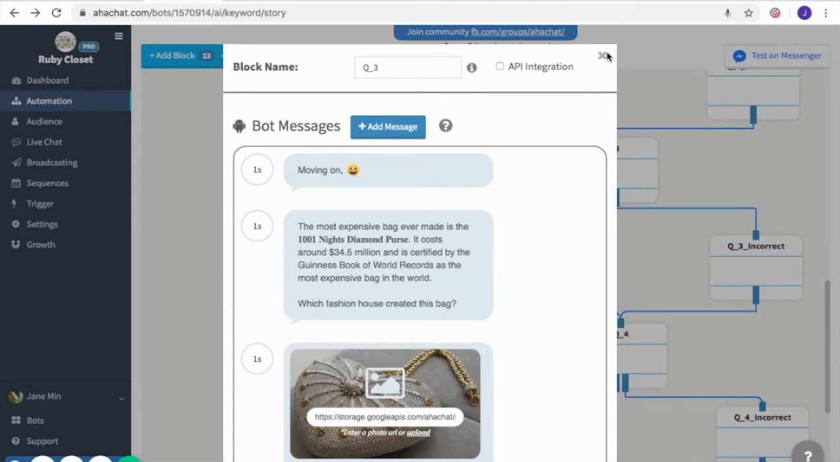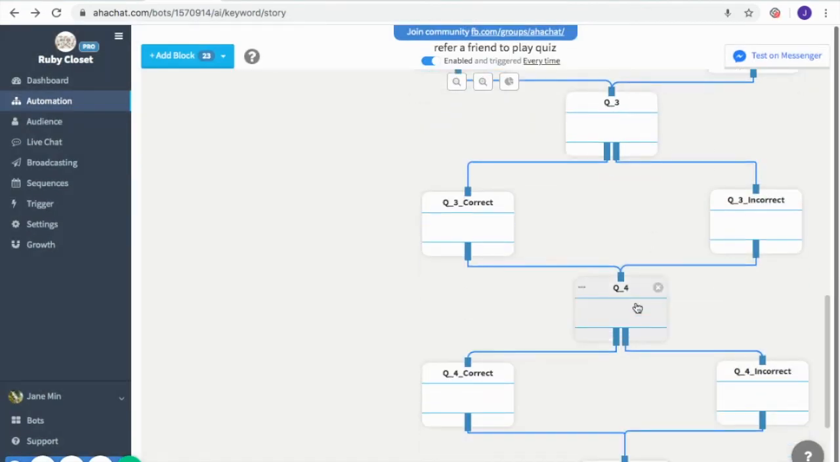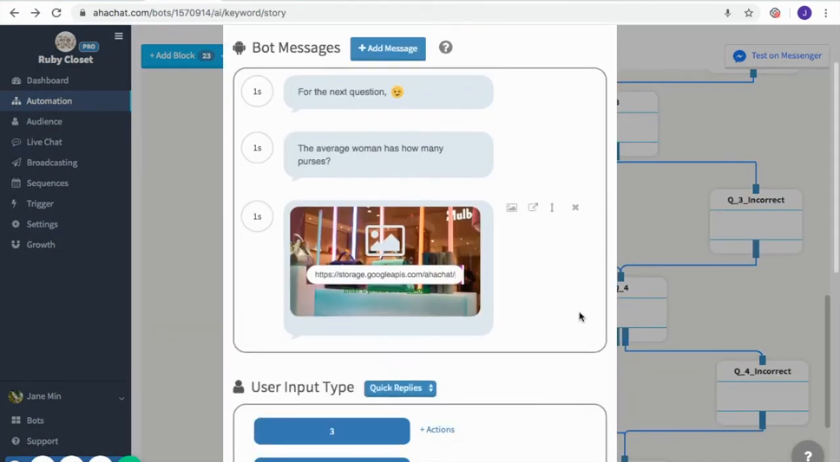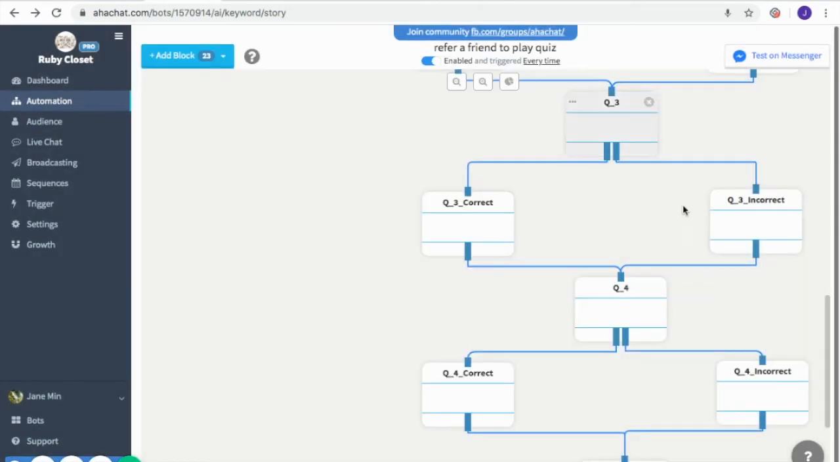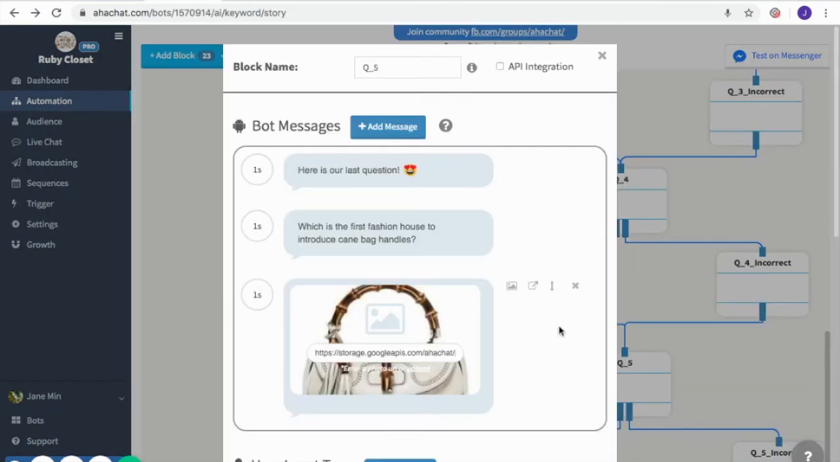So the questions look like this. We have a variety of questions as well as the photos and the choices. And also you can add as many questions as you want. So I will just quickly scan this.